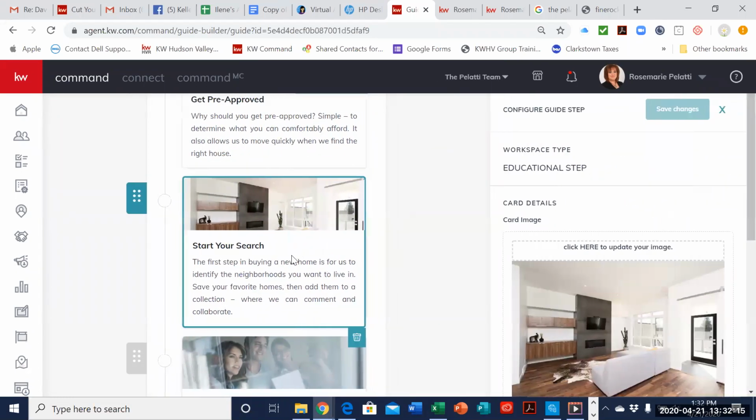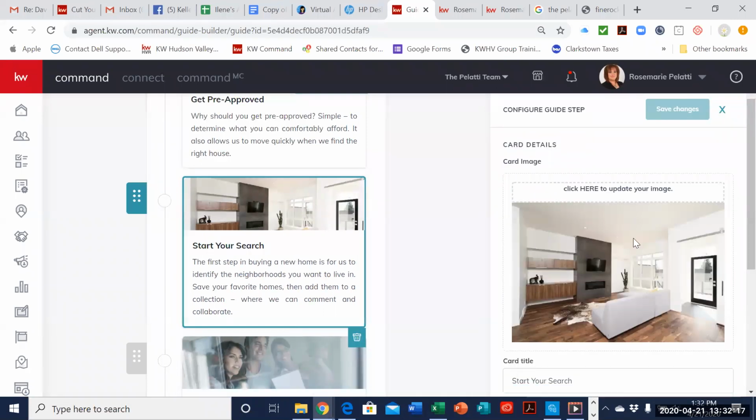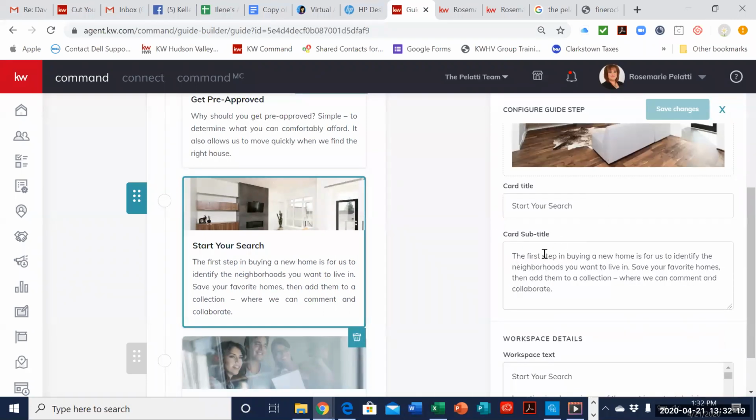Okay, this one, start your search. Again, you can change the picture. You can change the text here.